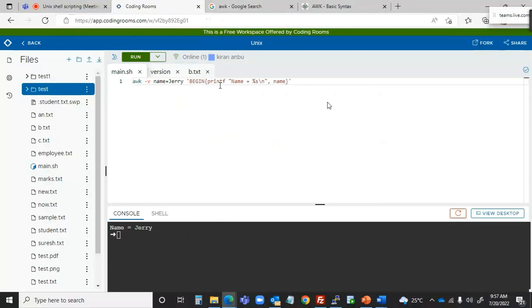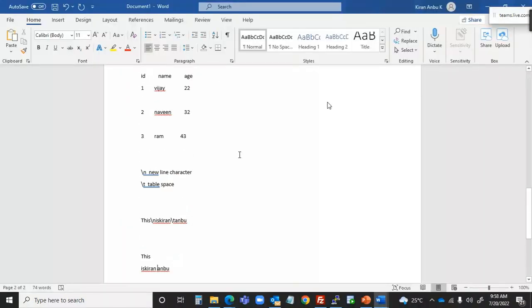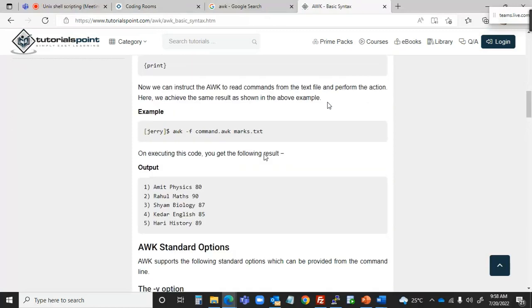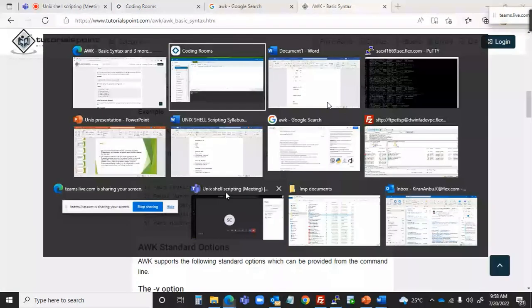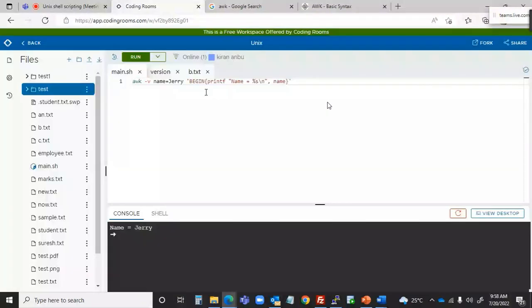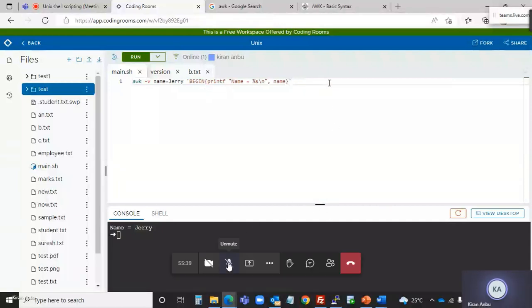So let's look at our input. name equal to Jerry, then BEGIN printf name is equal to name. Okay, so here there is no input file. Can you see any input file? An input file should be here, like marks.txt or something. There is no input file, so what it does is just print. We are trying to print name equal to Jerry.